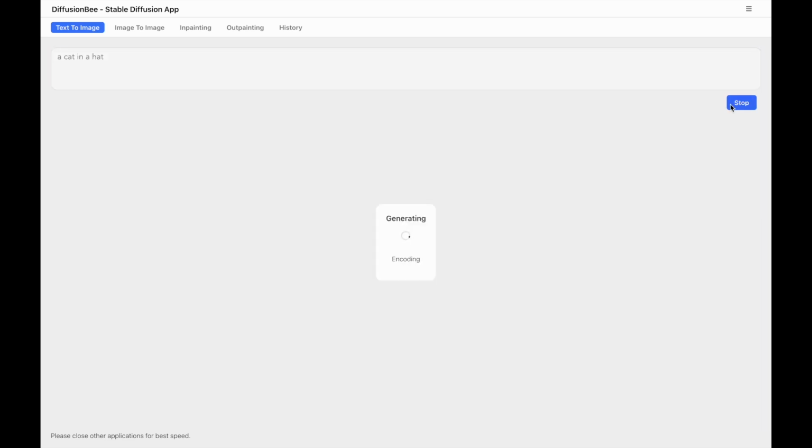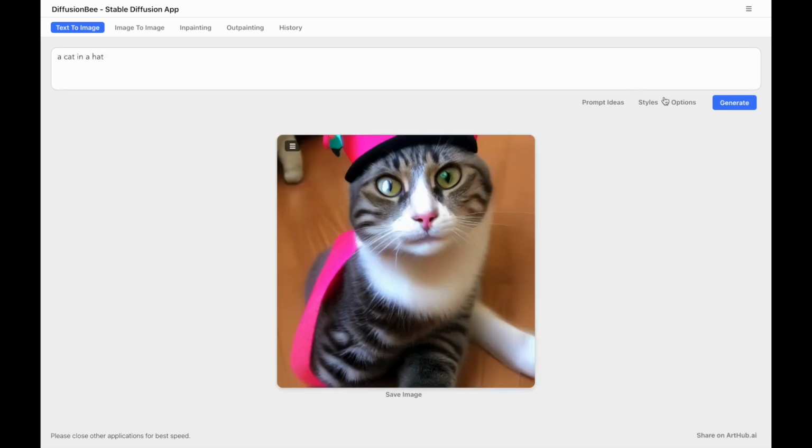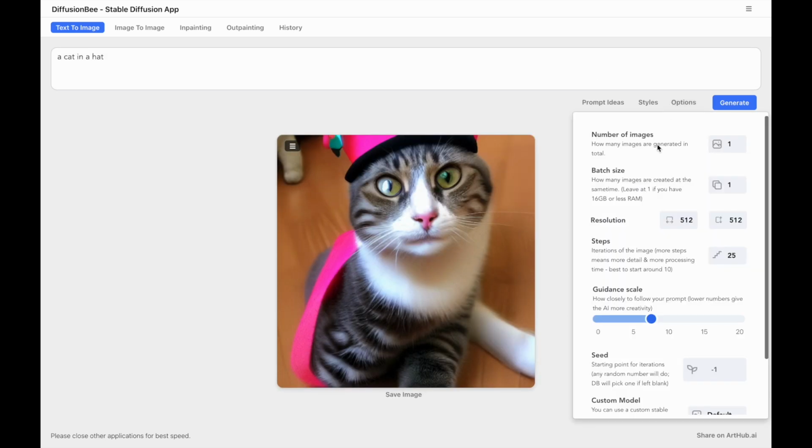For our example, we will use text-to-image generator. Let's type a prompt and let the tool generate an image for us. As you can see, the generated image is very close to the prompt we've provided.